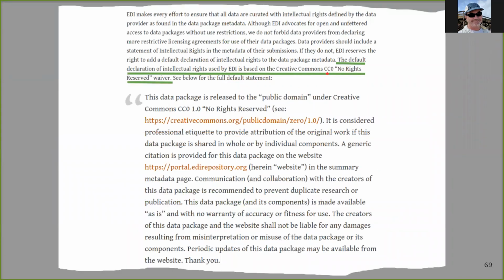In addition, we also support a default intellectual rights statement. Within the EML, you can state what type of intellectual right or copyright you would like to see applied to your particular data set. But if you don't, we reserve the right to apply what we consider to be the default, which is the Creative Commons CC0, the no rights reserved waiver, against the data package itself. So we're happy to accept data packages with their own intellectual right declared, but we're also happy to apply the default version if you do not provide one.